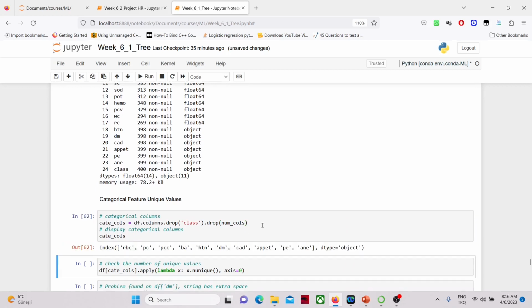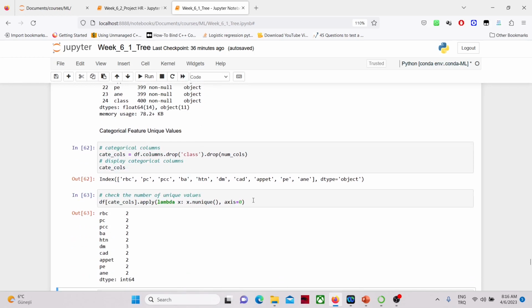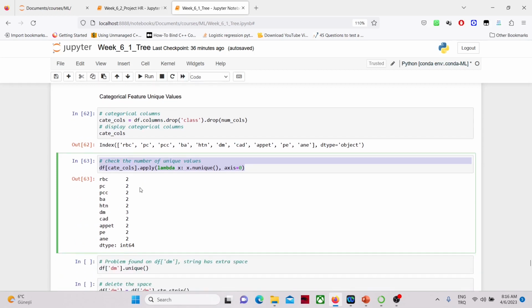So let's see the unique values inside our categorical values, because if you remember, we had normal, abnormal, or stuff like that. We usually had two values for the categorical columns. With this command, we check the unique values for each categorical column. And as you see, for all but just one, we have two values. And that's how it should look.